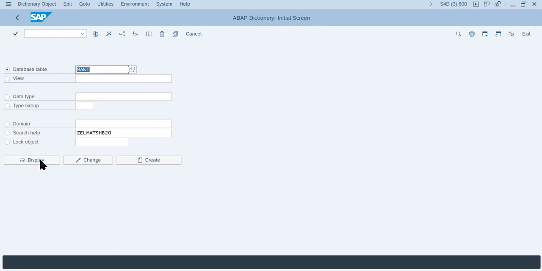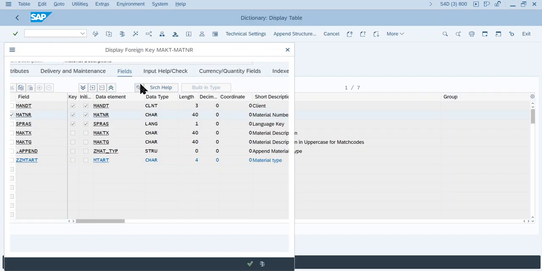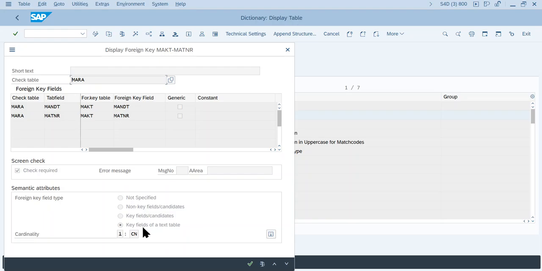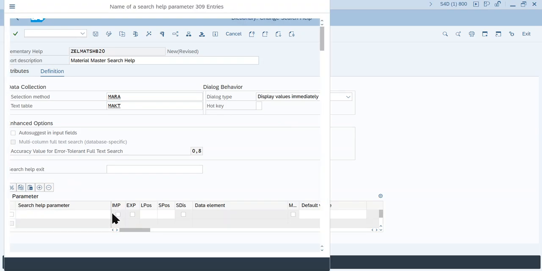MAKT, and then if I go and check the foreign key relationship of this table, you see it is selected as key field of a text table, right? If it is selected, then the system automatically brings the text table and keeps the text table here. Okay, so this option we will discuss later. Before that, let's see search help parameters, meaning what are the columns that you want to have in your search help.